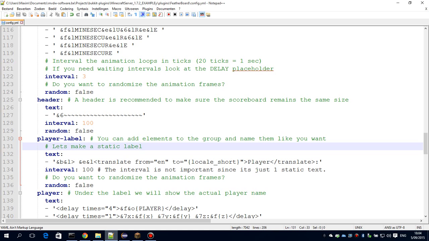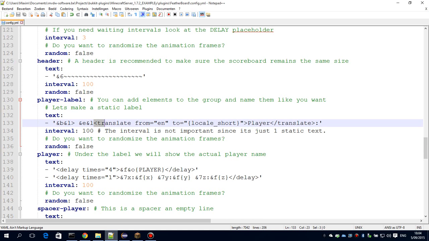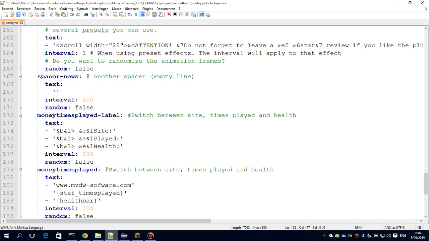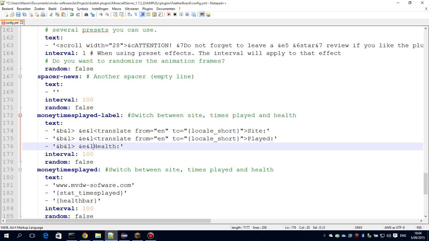I'm going to do the same thing for my other lines. So I'm just going to copy this, paste it, and close it with slash translate. Let's do it for sight, plate, and health as well.